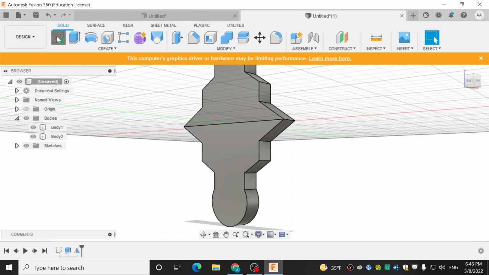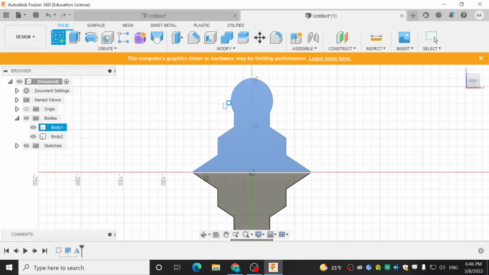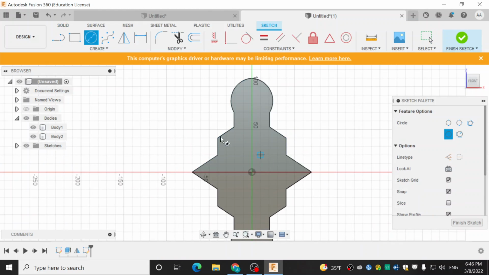But let's go ahead and create a sketch on one of these faces of your object. And let's just create a weird shape on one half of it.